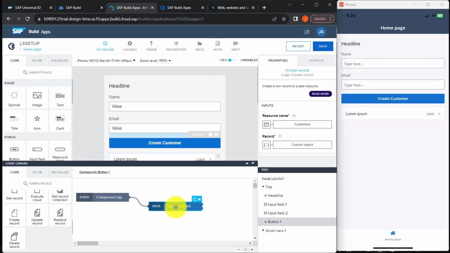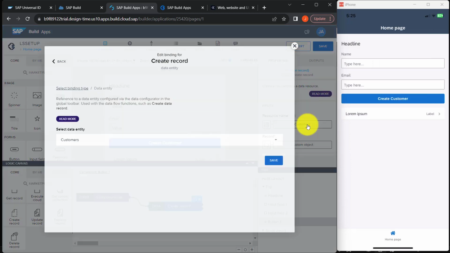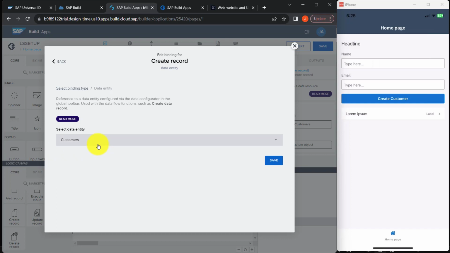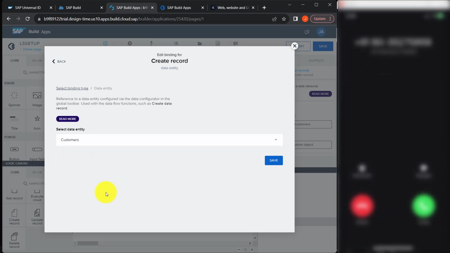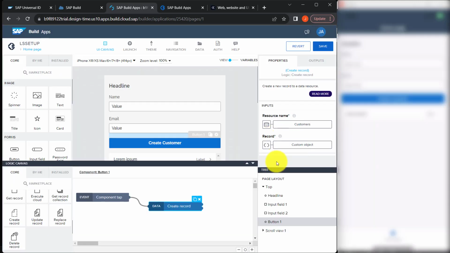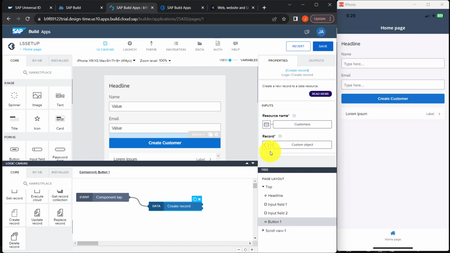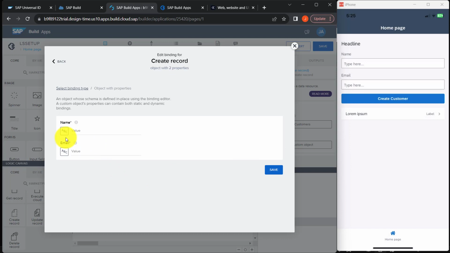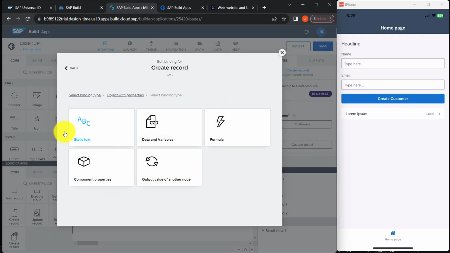So first thing is to choose the resource. As you can see, the resource is already bound to customer entity, and this is the only entity available, so that's why it's directly binding to customer. If you had multiple entities, then you would choose the entity. Next is to bind the elements of the entity, right? So let's click on the custom object, and as you can see, these are the two elements of the customer entity schema, and you have to now bind it to some value from the UI or the user input in this case. So let's click on the ABC.